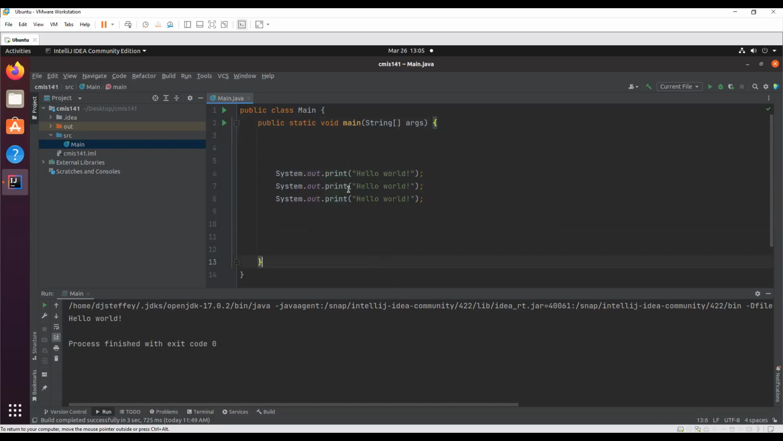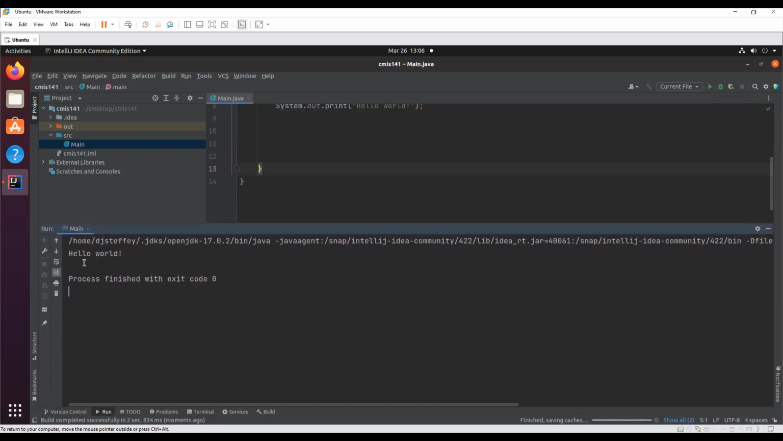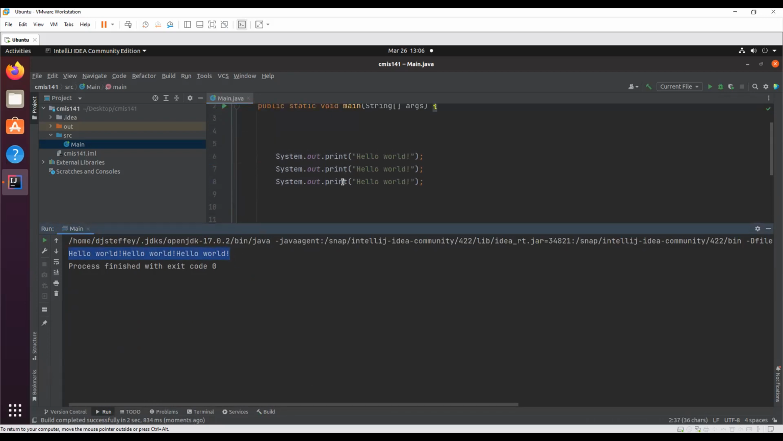So let's do print, and I'm going to run it, and we'll see the result pop up down here. There you go. There's hello world, hello world, hello world, all on the same line. And that makes sense because I didn't tell it to make a new line. However, if we put the ln in here, that means print, but add a new line to the end. Return down to the next line. Now let's run it. And now we get the hello world on 3 separate lines, just like we would have expected.